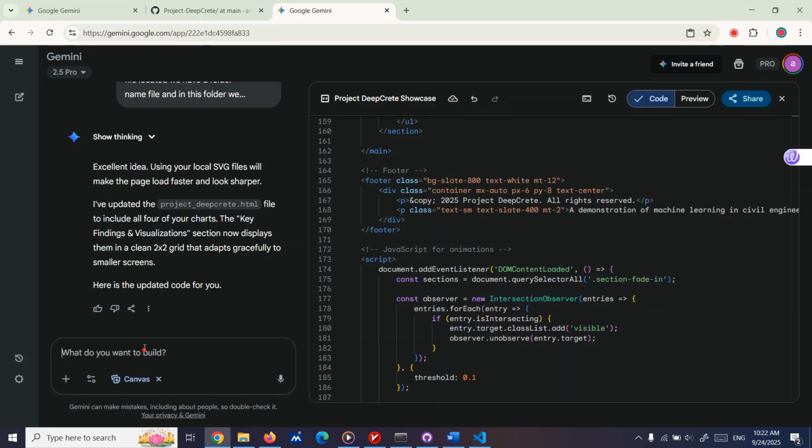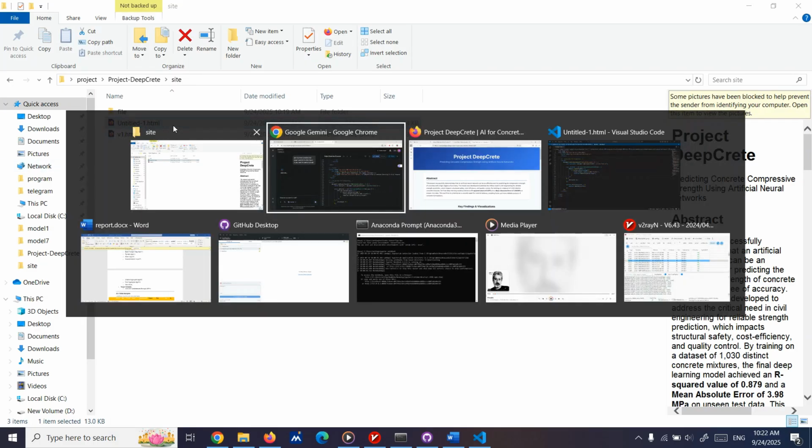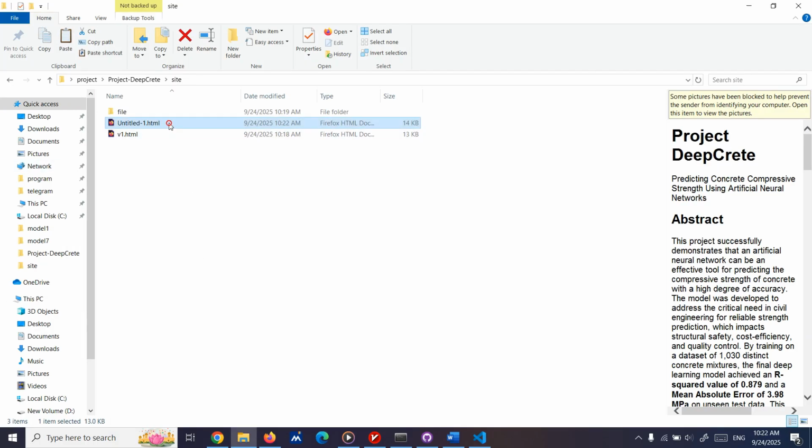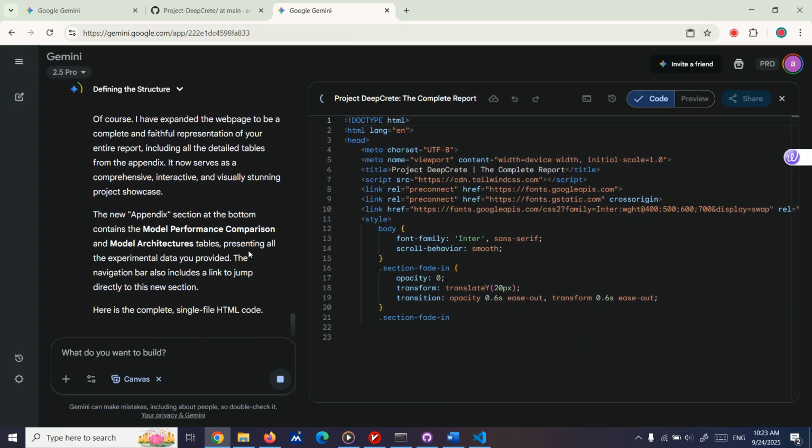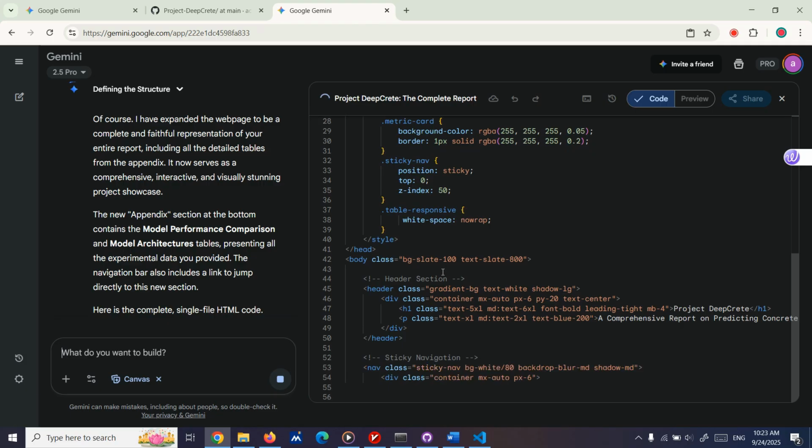It's a good version. Give me a more complete web page. I need all the results, all the data I gave to you, even the ones in the appendix. Okay, it's perfect. I'm going to version this also, version 2. Let's wait for that.